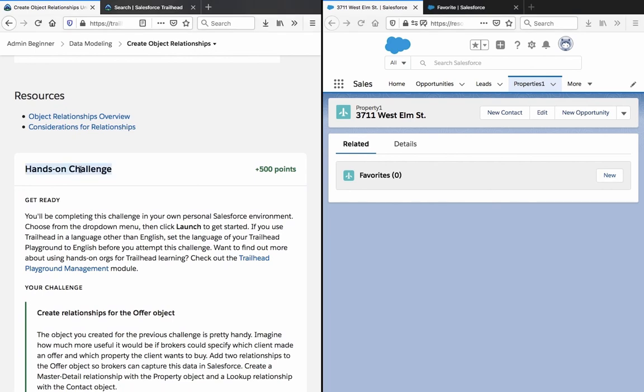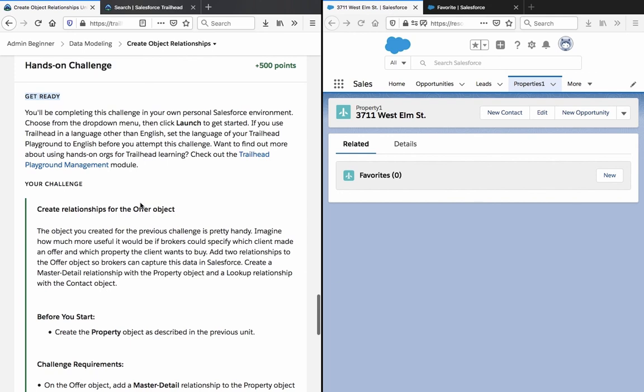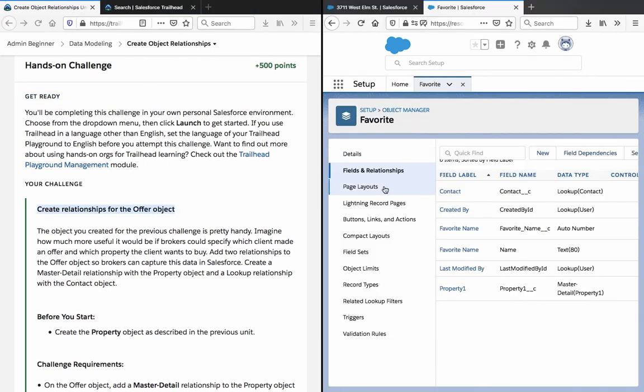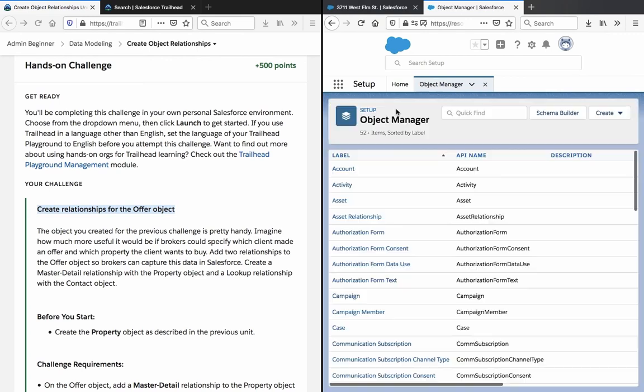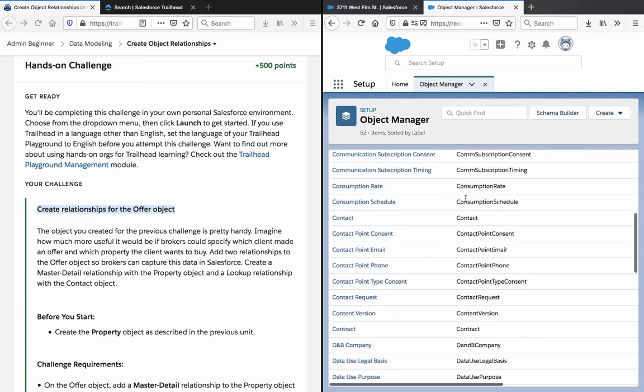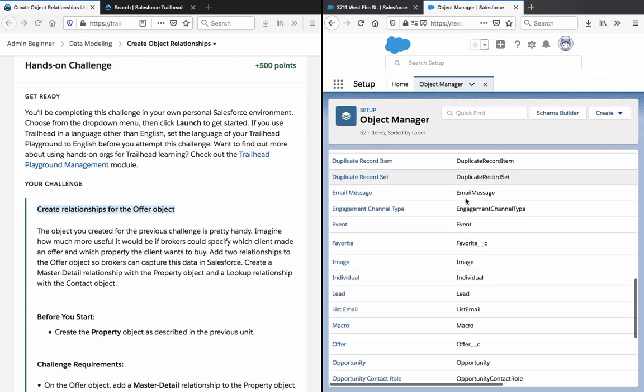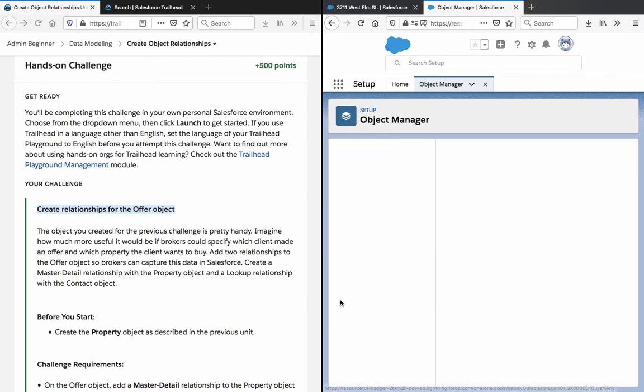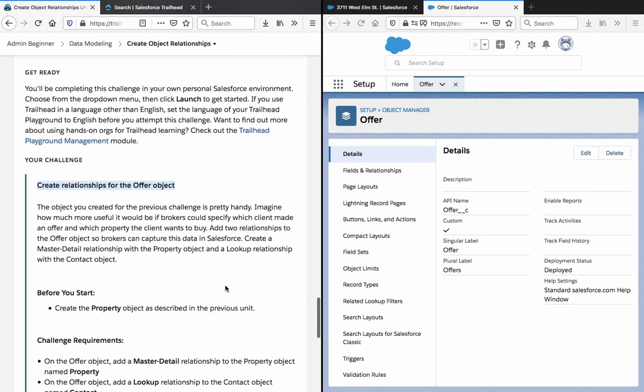So now we are at the hands-on challenge. Get ready, you will be competing for this challenge in your own personal Salesforce environment. Again, we already have that open. Create relationships for the offer object. So let's go to the object manager there and the offer object here.